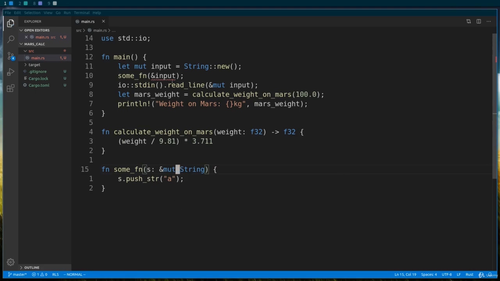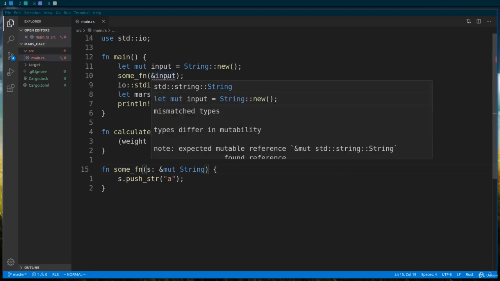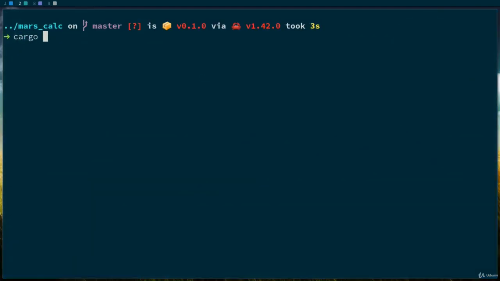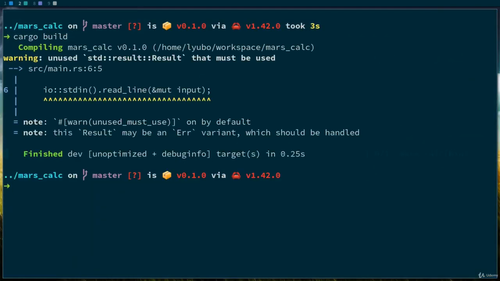But again, we can see that the compiler complains about the way we call the function because we also have to explicitly pass a mutable reference when we want to use one. So if we also type the mut keyword here, now everything is happy. If we come to the console to make sure, we can see that our code compiles. Okay, that's great.